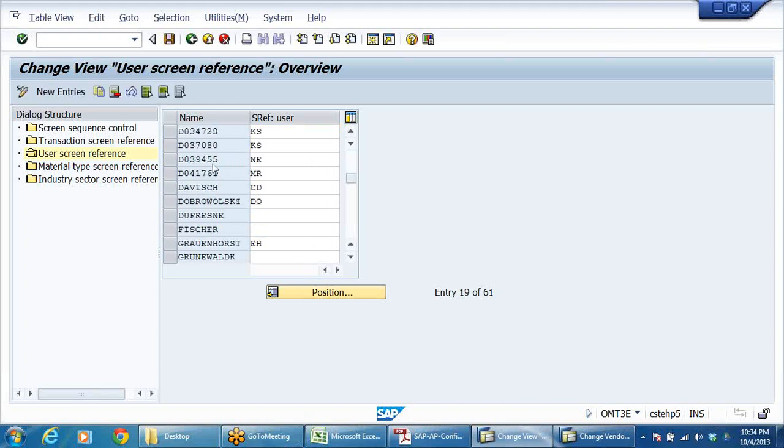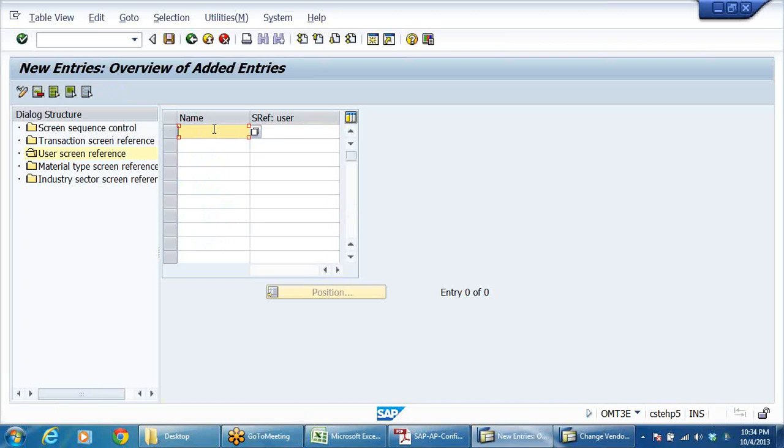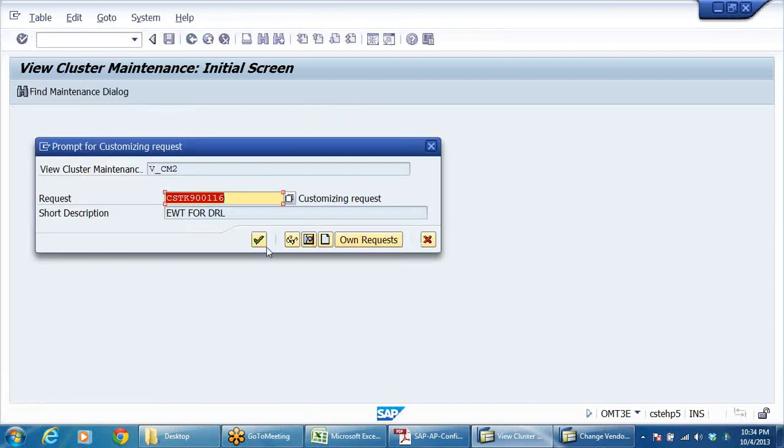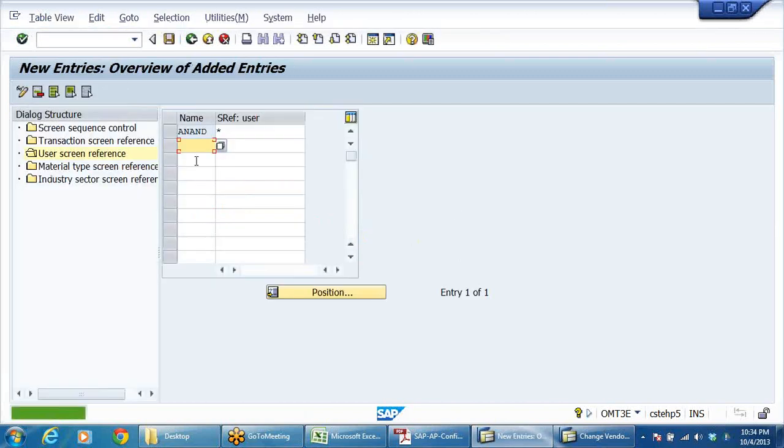Here we do not have any user. Go to new entries, say user, put a star there so that all activities will get applicable here. Put a star, save it. This is why I am taking, my username I am giving here. Right, come back.